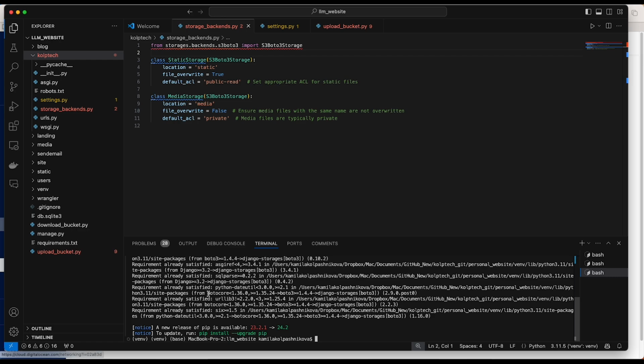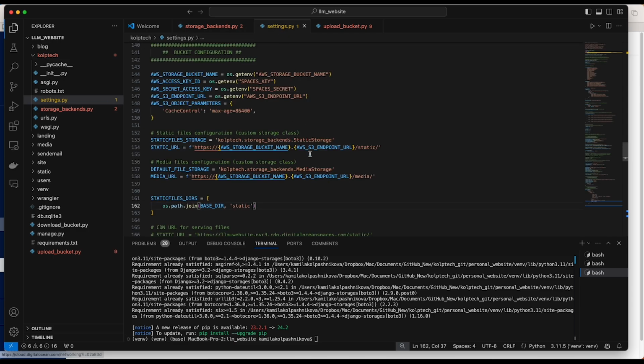And it says, yes, requirement already satisfied. But if you haven't installed it, it will probably run and install on your machine. Now in settings.py, which is also in the same folder, you need to specify our bucket configuration.